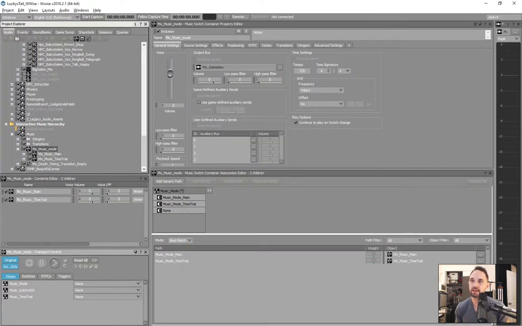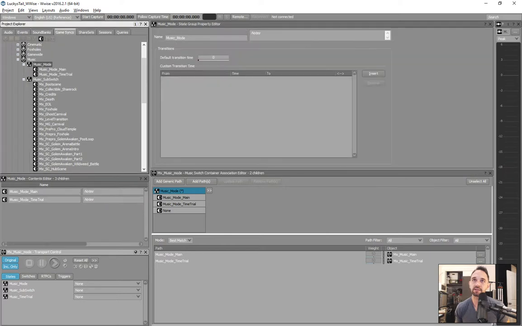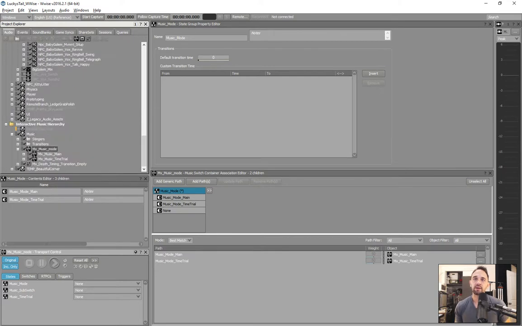As you can see, it uses a music mode state container, and those exist in the game syncs states tab, so you have to make these things. The reason we have a main and a time trial is each level can be in one of two states. You can enter a level and have it be normal gameplay, or you can enter a level and it's a special type of mode called time trial, where we want a unique music track for each level in those instances.